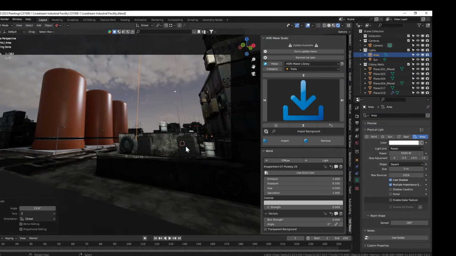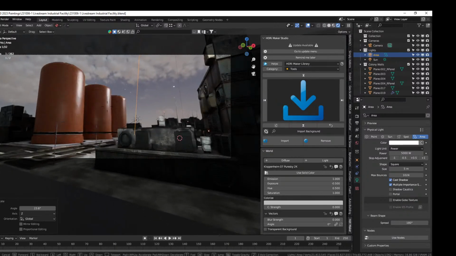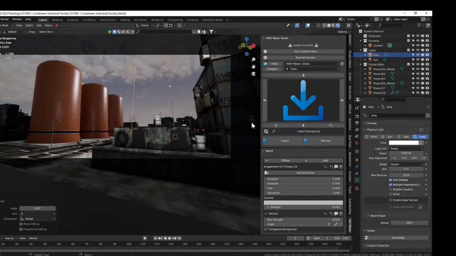And just playing around till we line it up where I think it's cool. That works. Okay, and our area, and the color on that is going to be, we're going to try colder or warmer. Colder. And I think maybe a bit brighter. 10,000. Cool. Yeah, that'll work.